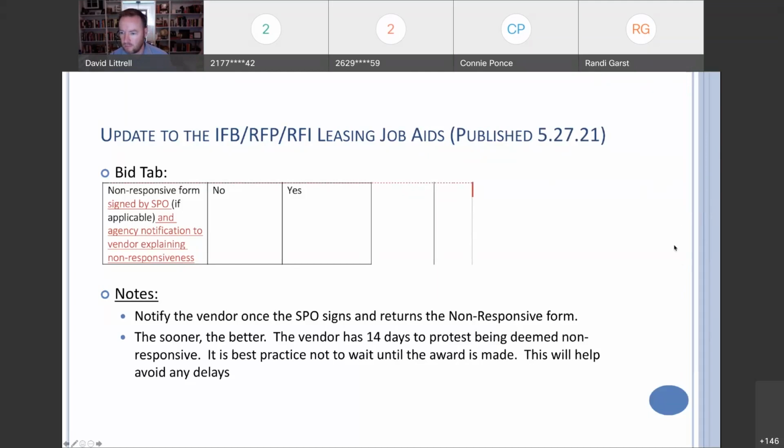Oh, I can't find it. Oh, here we go. Sorry, when someone puts in a new question, it flips me down to the bottom.